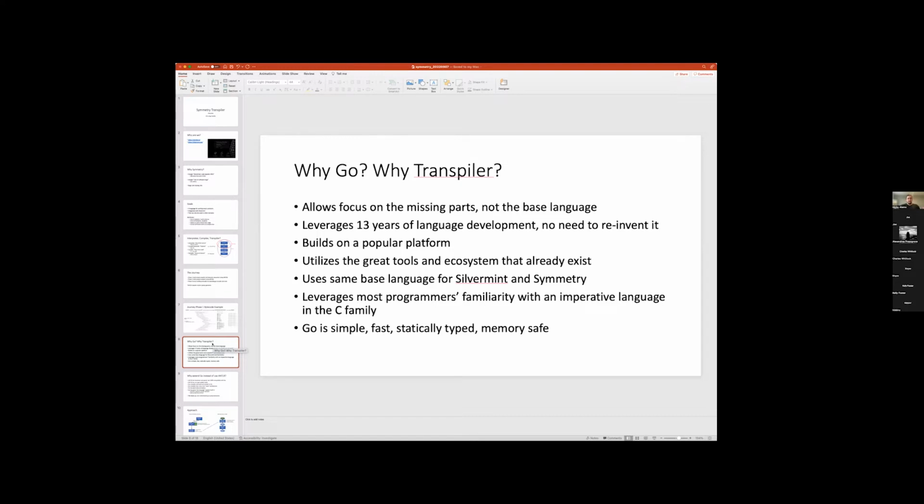The other thing that we like is that Go itself is very fast on the compile, very fast on execution. It's a simple language, statically typed, memory safe. So it's just a great base to build on for us.